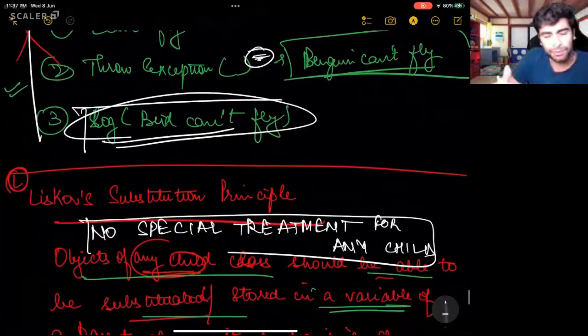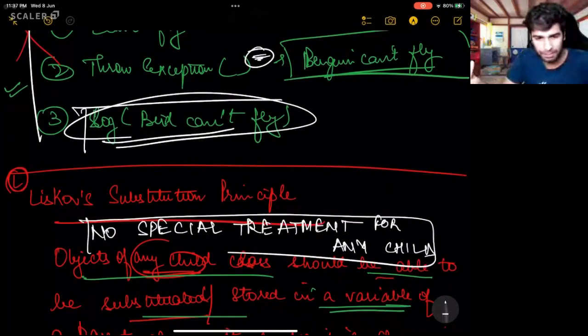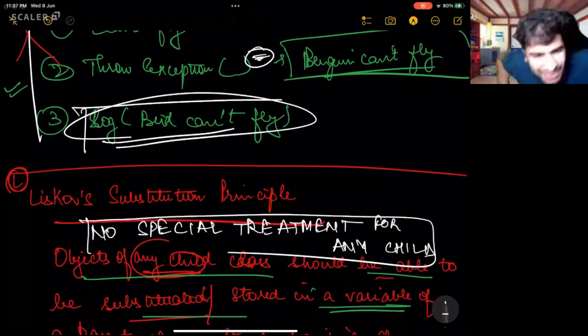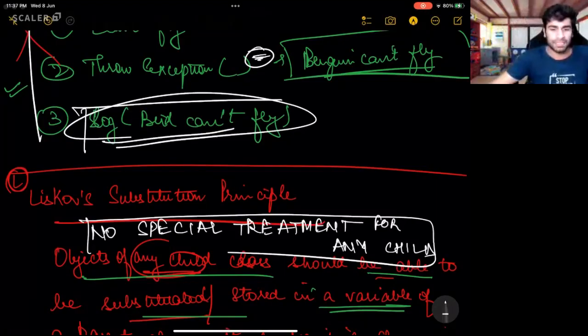Same for log. You will again have to check the log and probably show different behavior. Yeah, task failed successfully. It's a common thing. But these are potential changes. Are they also considered a violation of LSP?